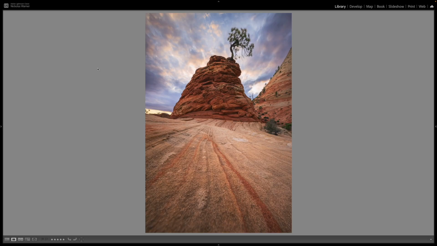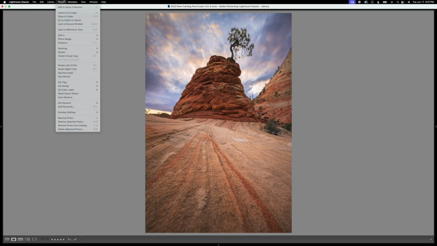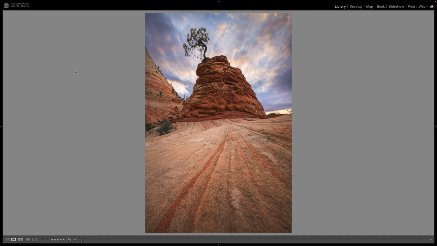Here's a photograph of the iconic bonsai tree in East Zion National Park. It is very famous, and this composition is surely one that you've seen before. But if we have our image in Lightroom and go up to Photo here, and then down to Flip Horizontal, suddenly we have an angle of the tree that no one else has.